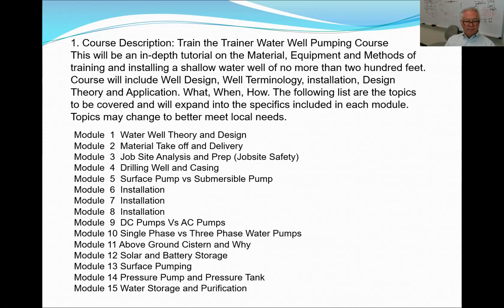Job site analysis and prep. Module 4, drilling well and casing. Number 5, surface pump versus submersible pump. Number 6, install. Number 7, install. Number 8, install. But install will be going along the whole time as we are working on these different topics. Module 9, DC pumps versus AC pumps. Number 10, single phase versus 3-phase water pumps. Above ground cisterns and why, which is basically water storage. And then solar and battery storage. Module 13, surface pumping. Number 14, pressure pump and pressure tanks. And 15, water storage and purification. Pretty important part right there. We don't want to get anybody sick.